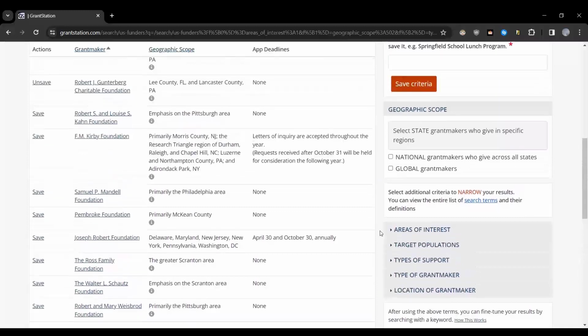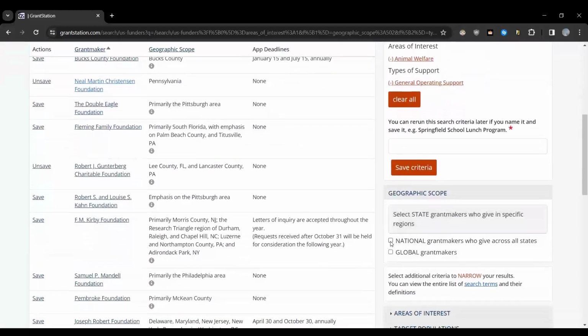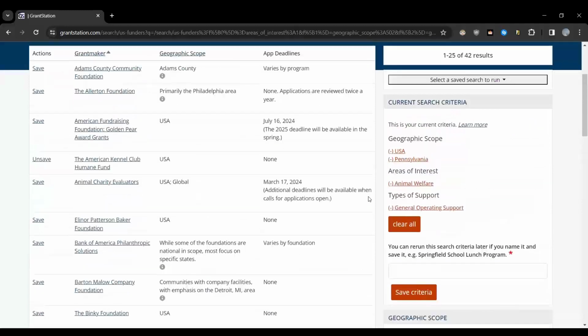So if we go ahead and scroll back up here again, let's go ahead and add national back in. You can see how easy it is to simply click on and off various boxes to find search terms. And a quick note, you could save this search at any time by clicking Save Criteria. We'd enter in a name and then hit Save, and now it's saved to our dashboard. Then we could rerun the criteria in the future.